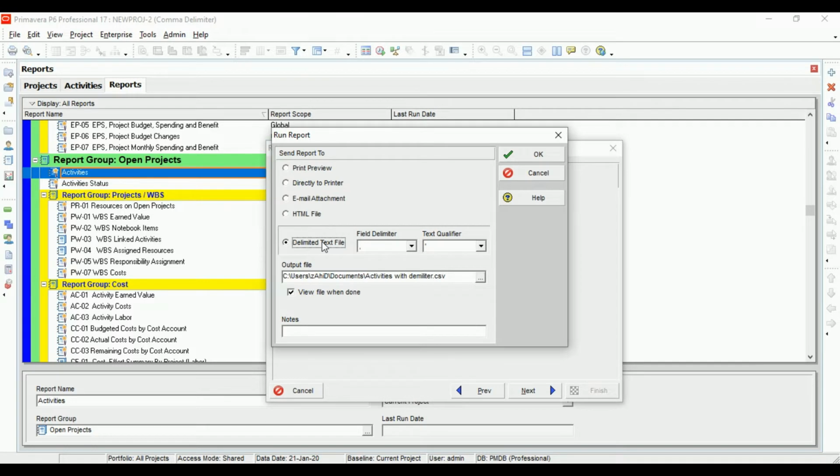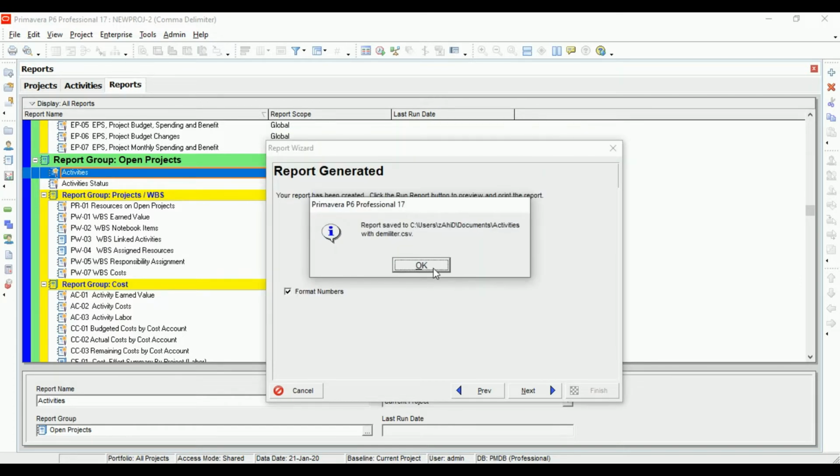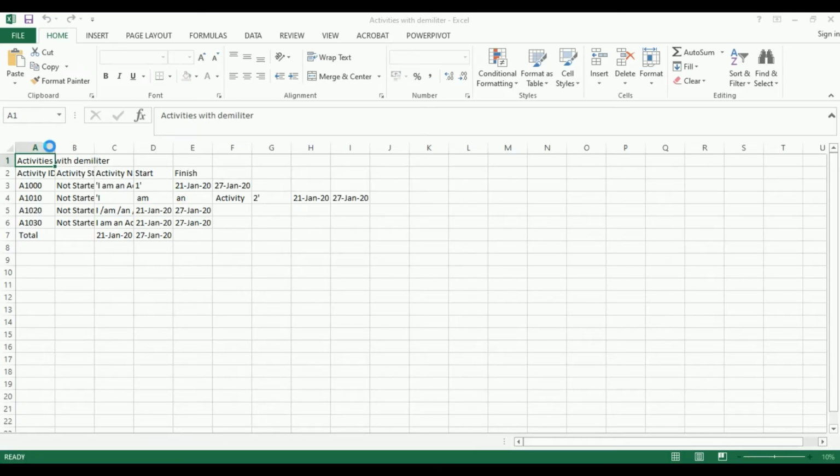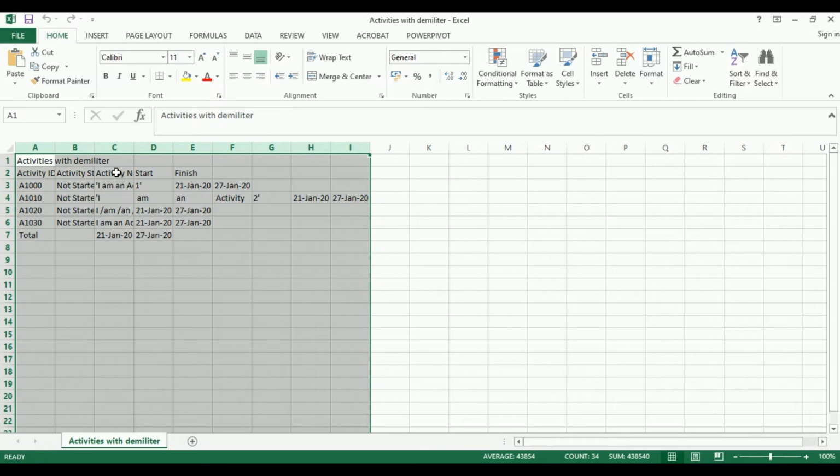Run report. Now let's export it out as a CSV format. And this is the only format that P6 can export a report in, a CSV. You can check or uncheck this. Let's click on OK, run report, OK, and then let's just open the report now in Excel. Now the report has opened. Let's spread out the columns.